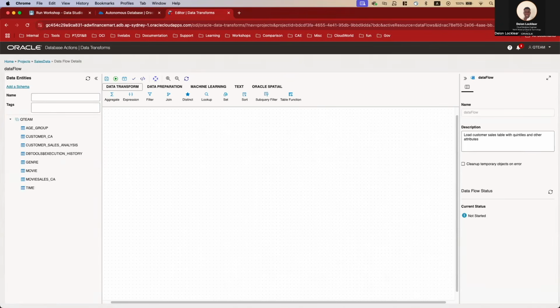Just to go through the main canvas, here is going to be our main editing canvas, which is used to create data flows by combining various transforms. If you navigate to the left-hand side, we have our data entity browser. Data entities can be used as a source or a target for the data flow, and you can add more connections by clicking on the plus icon. We don't need to currently, and you can also filter entities by name or tag if the list is big.